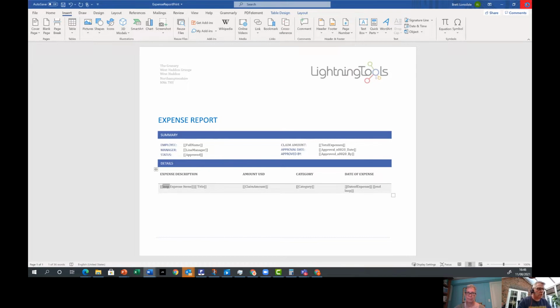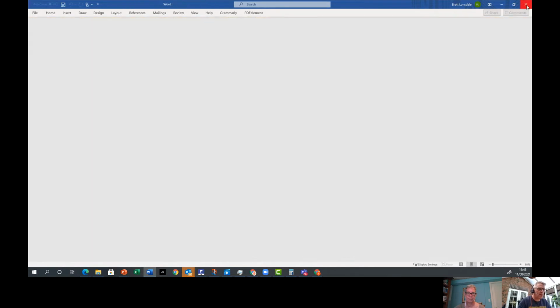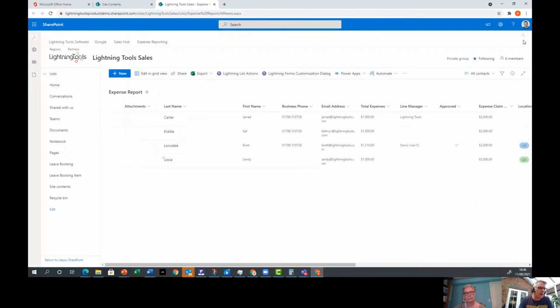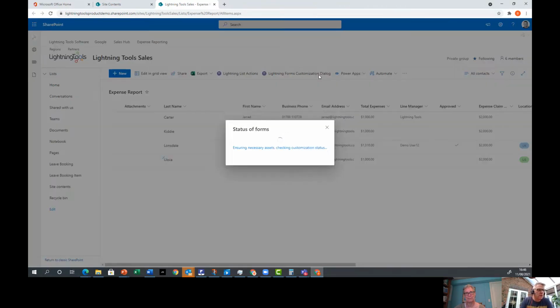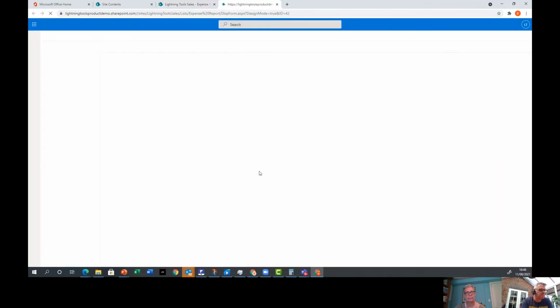And once you're ready, you can go through and create an action. That action can be created in a couple of different ways. You can add it using Lightning Forms, or you can also add it using Lightning List Actions. If I was to go into the design of the form, you can see here we've got the display form. I'd say maybe you want to only create this on the display form or the edit form, because of course it's got to have the values saved. So I've created mine on the display form.